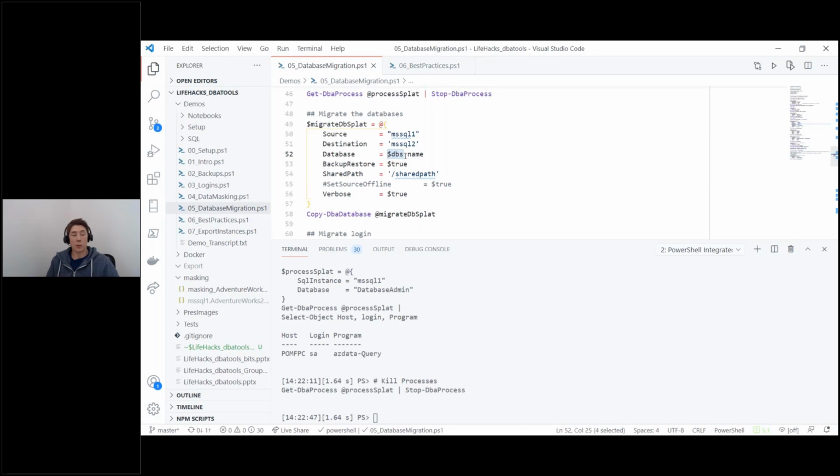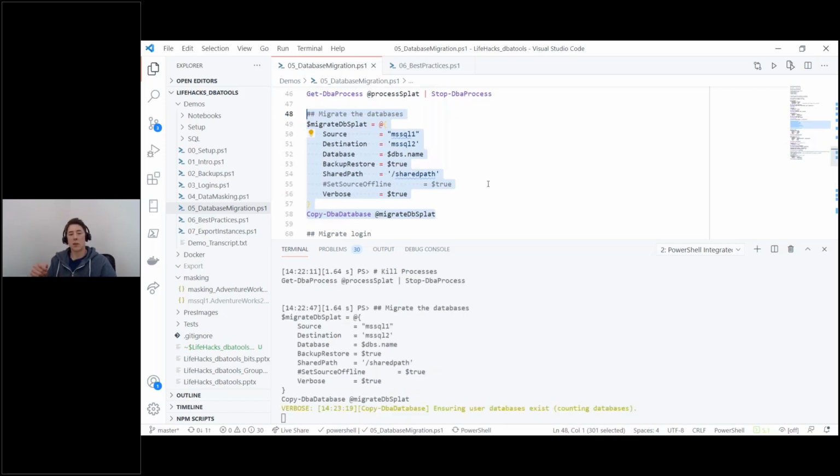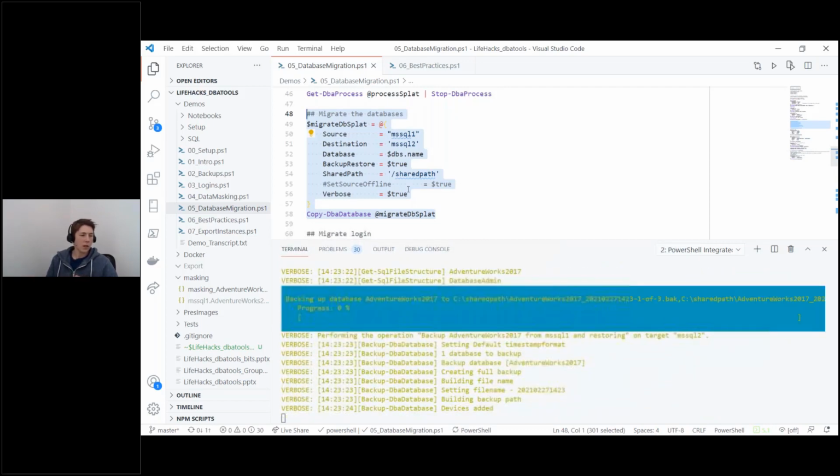The database variable that we collected earlier with the information, I'm just grabbing the name of that. I'm using the backup restore method. Let's kick this off. And I'm using a shared path. That just needs to be something where both instance accounts have access to. And all this is going into Copy-DbaDatabase.